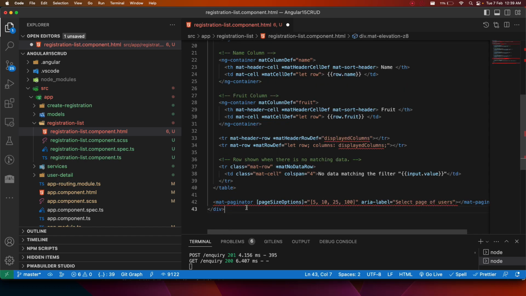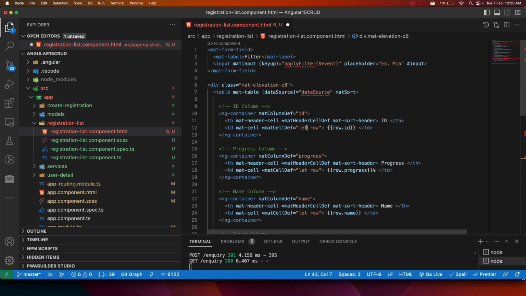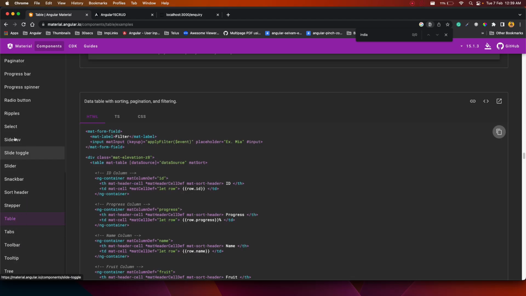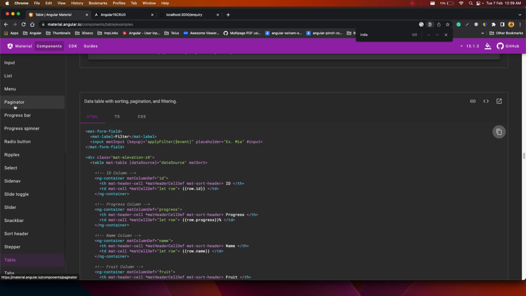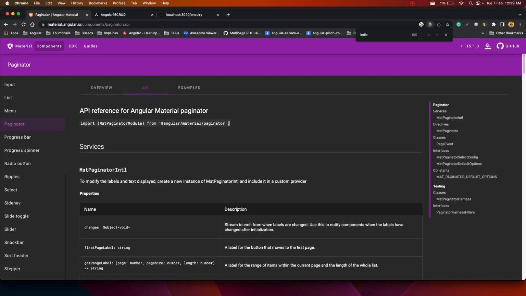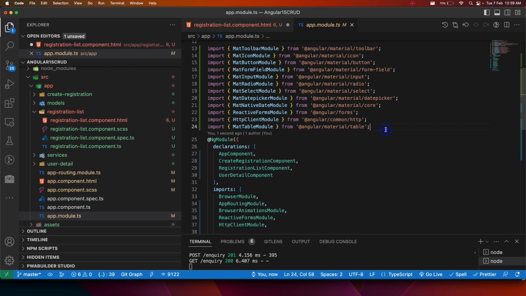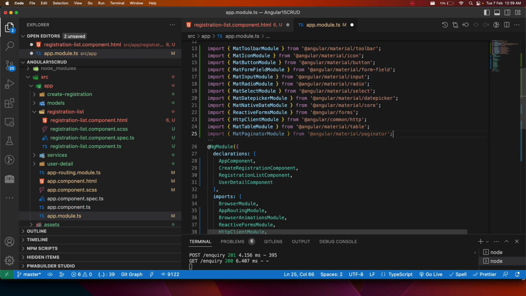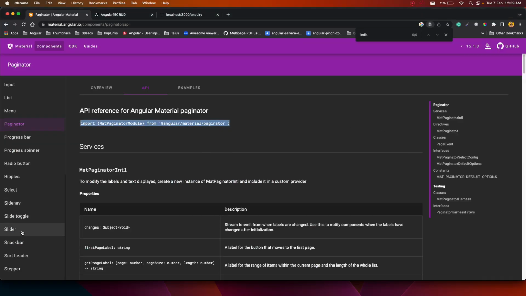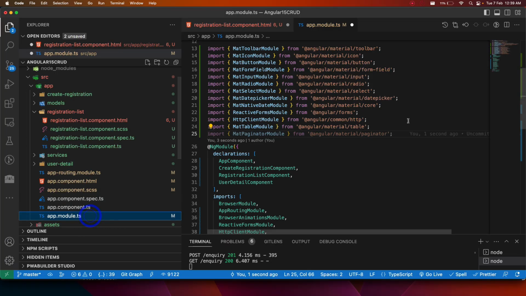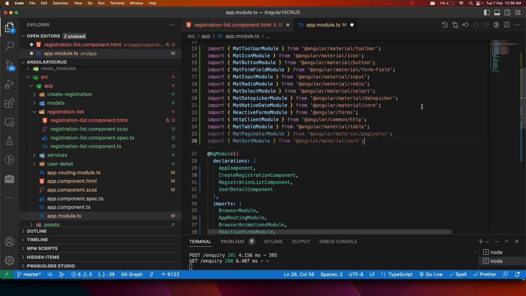Okay, so currently it is throwing error for mat paginator and mat sort, I'm for sure. So to remove those errors, you have to go here in paginator, this one, and you have to import this API. So copy this and let's go in your app module and paste it here. And same you have to do for sorting. So there is a sort header, go in the API, copy this, go in your app.module.ts and paste it below.